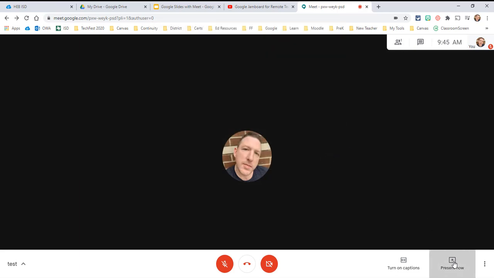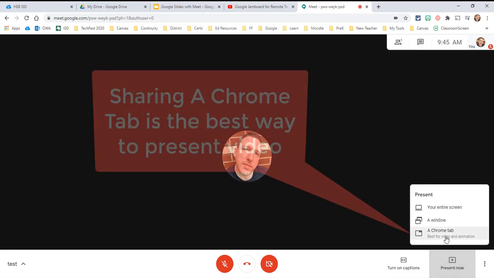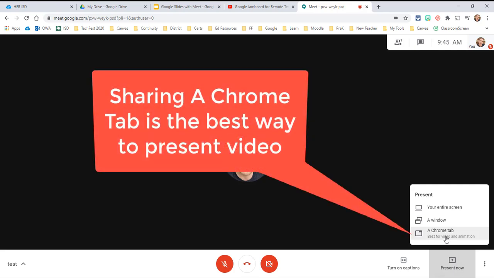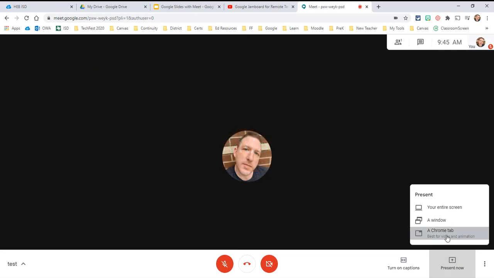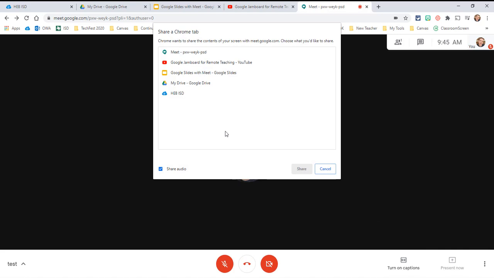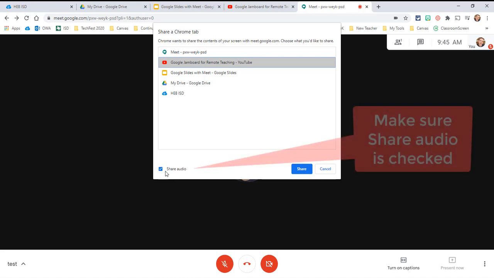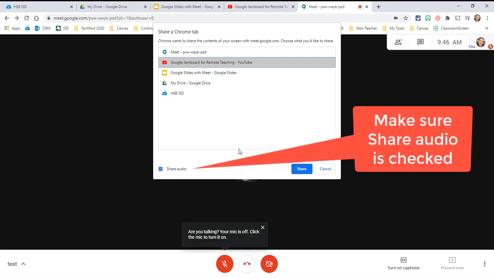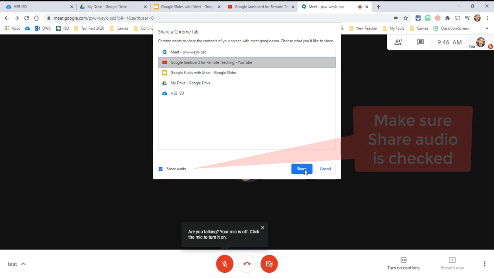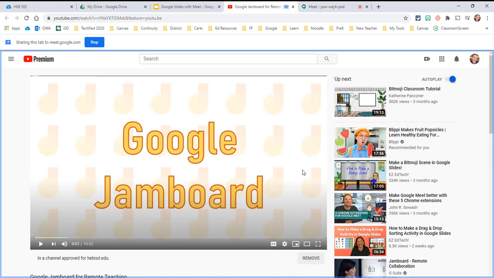When I hit present now, if you're using video, the best way to present or share that with your kiddos is using this option right here. I went to present now, I went to a Chrome tab. When I select that, you'll see it shows all the tabs that are currently open in my browser. I'm going to choose this option for Google Jamboard for Remote Teaching. That's that tab right there. I hit share. Oh, by the way, there's a little share audio option right down here. You want to make sure that that's checked. And I'm going to go ahead and choose share.